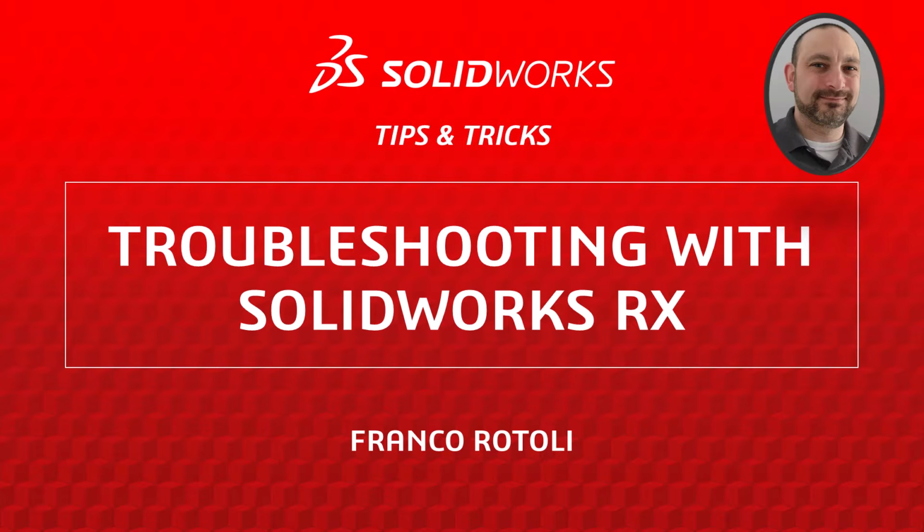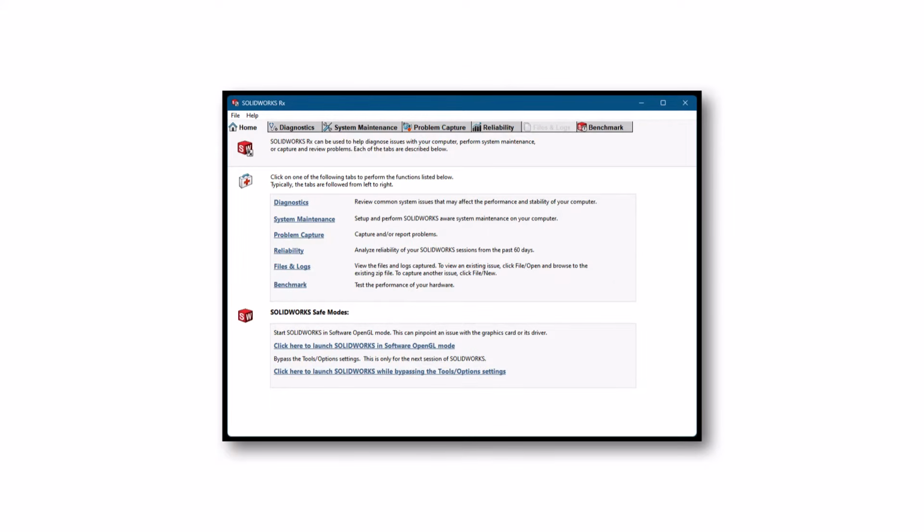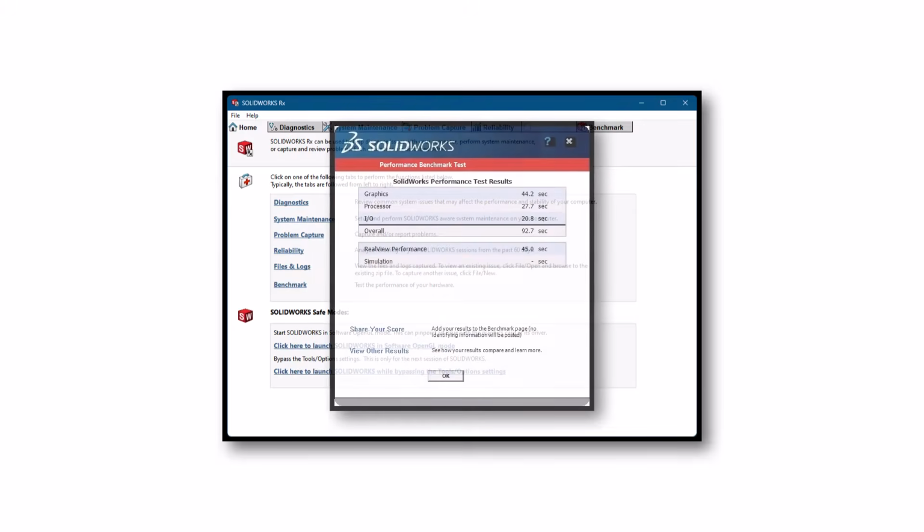Today, I'll be going over a tool called SOLIDWORKS Rx. You can use SOLIDWORKS Rx to identify, troubleshoot, and report issues that you may be having with your SOLIDWORKS software or your computer. You can also benchmark your PC to see how it compares to other users.